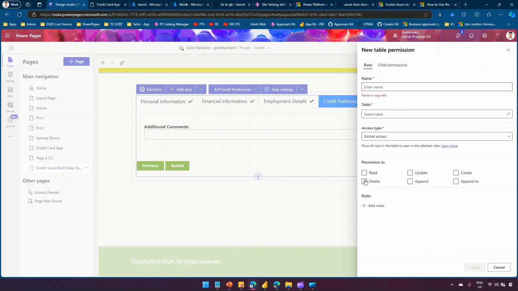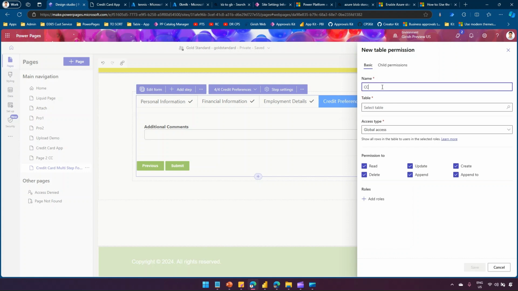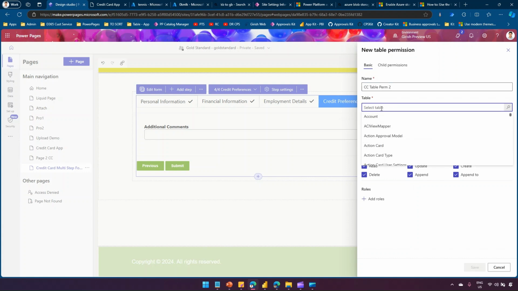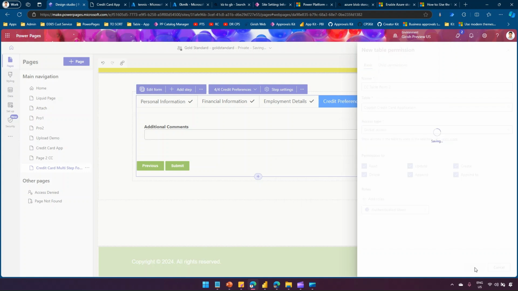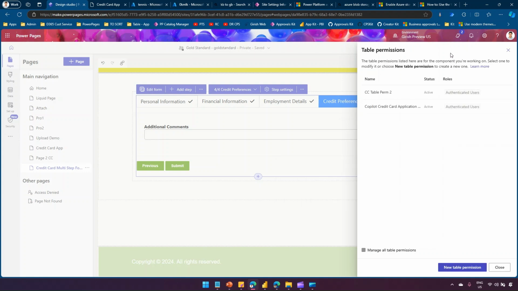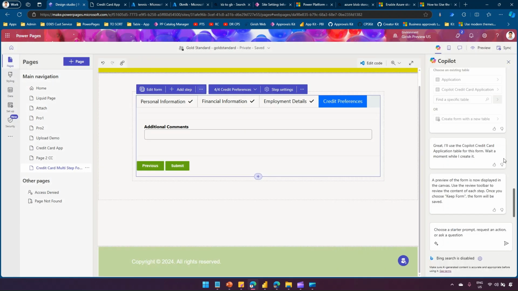So let me this time set up a table permission, and I'll say CC table perm 2. I will select the table name. So the table name is Copilot credit card application. I can add a role. I will add authenticated users. I'll click on save. And now I have one table and two forms.